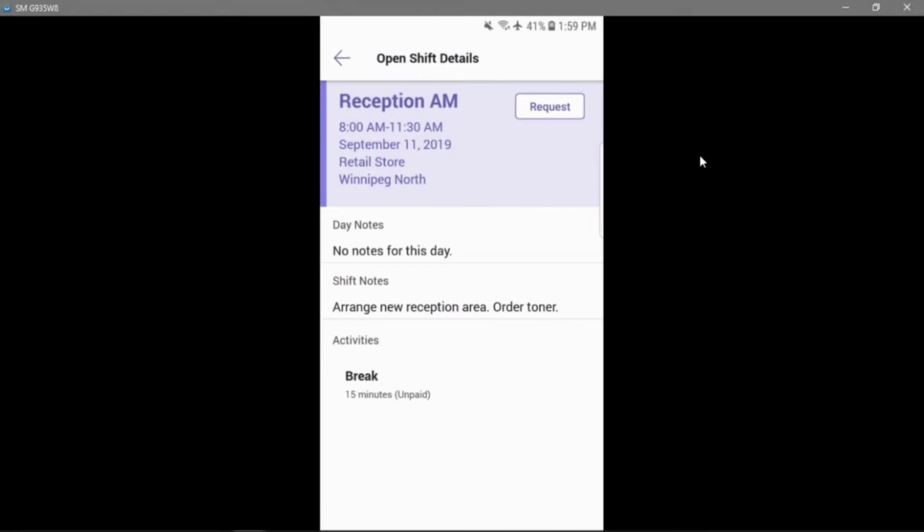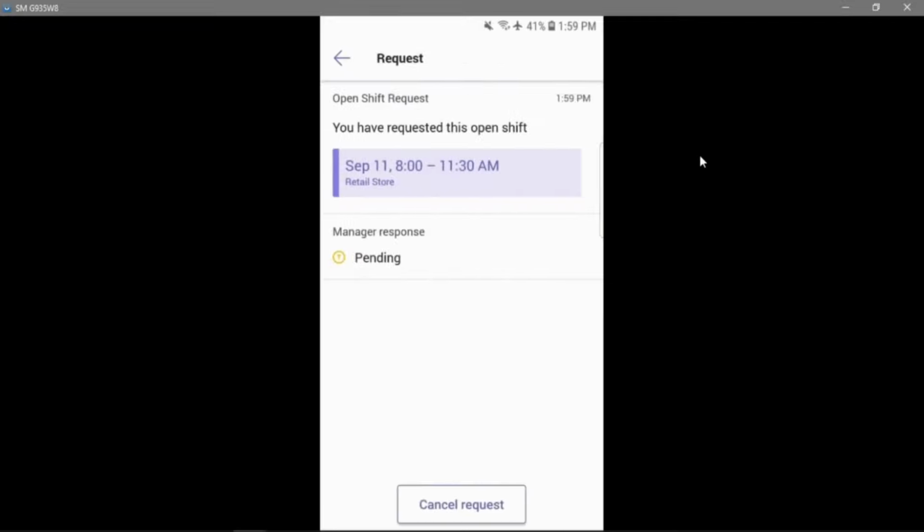There's no notes for the day, but we do have some shift notes from our manager: arrange the new reception area and order toner. And we say, oh, we get an unpaid break of 15 minutes if we do pick up this shift. So we can go ahead and request that shift here just by hitting on that button, and you can see we get a nice confirmation message. You have requested this open shift, and we see that our manager response is pending. And we can also cancel this request. Maybe something comes up or something changes at home or in life or with another job. Who knows what's going on, but we can cancel this request here if we do need to.